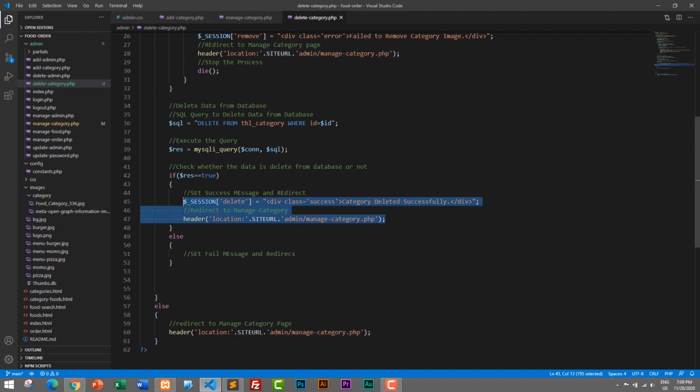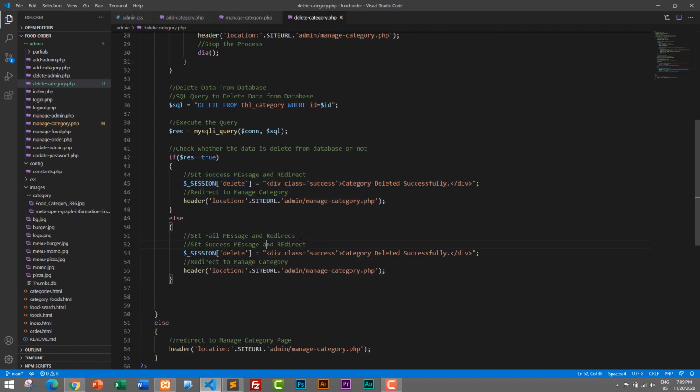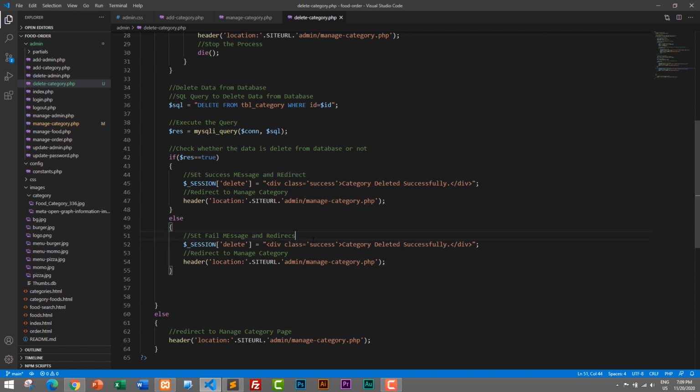And we also need to set this failed message. So I'll just copy it and then redirect. I'll copy it and paste it here, and this is not right. This is the fail message, so it will be error. Let's say: fail to delete category, and that's it. Let's save it.